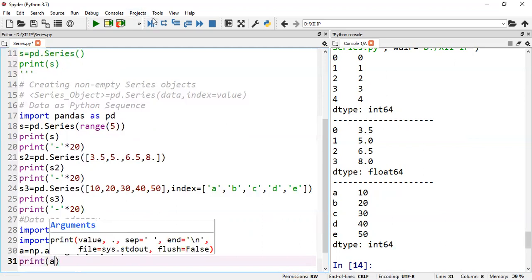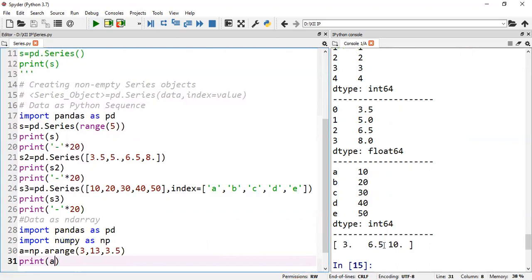You can see if I'm printing that array, you will be getting an array. This is the form of array. Okay, 3 is the starting value, 13 is the end value. 13 means you can take only till 12. 3.5 is the step value. So 3 is printed as 3.0 because it's a floating point number.